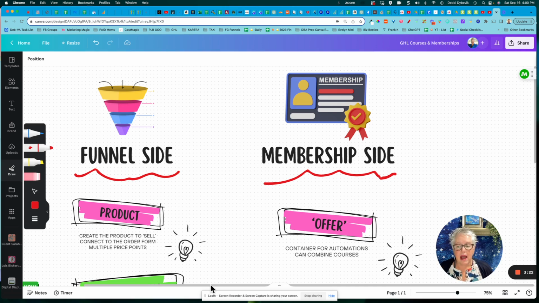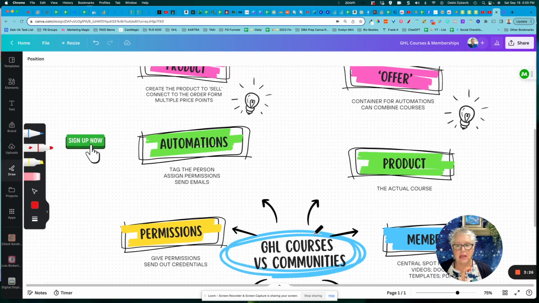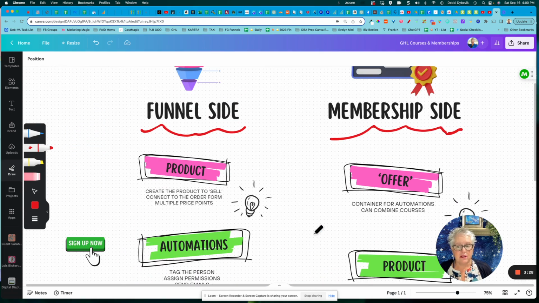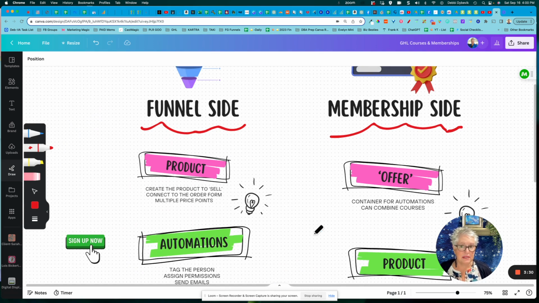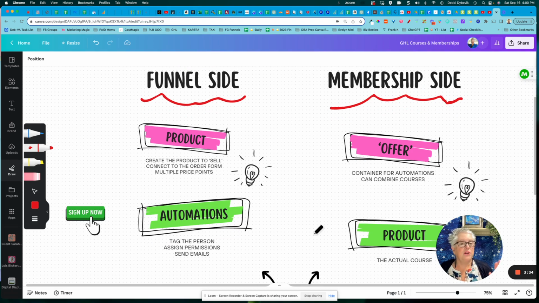So how does all of this stuff work? How does it tie in together? So on the funnel side, there's a few steps that you first have to do. The first thing when you're creating this is you need to create what we call a product. And a product basically is the thing that you want to sell that's tied into your payment gateway, whether it's Stripe or PayPal or whatever it is.